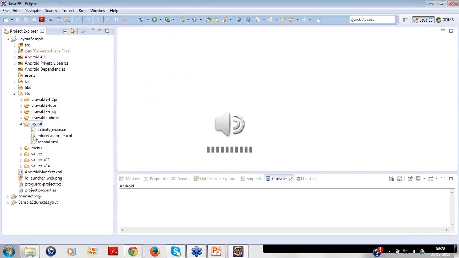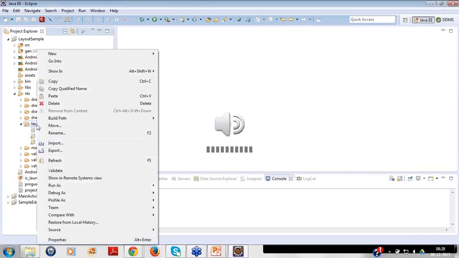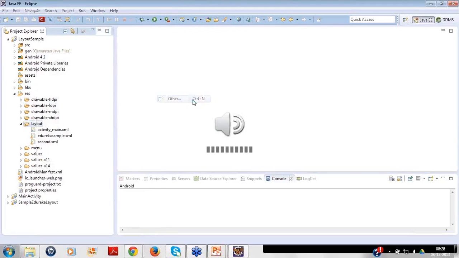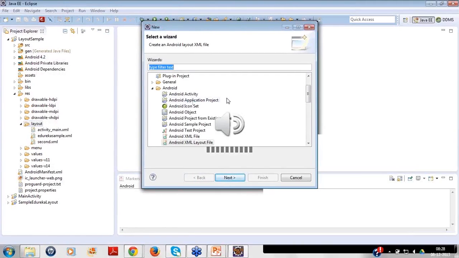So I can close it down as of now, and then I can right click on this layout folder. Now I'm going to create a relative layout file. Do I see an Android XML layout file here? I do not see that, so I directly click on other. Now I'm going to click on Android XML layout file.